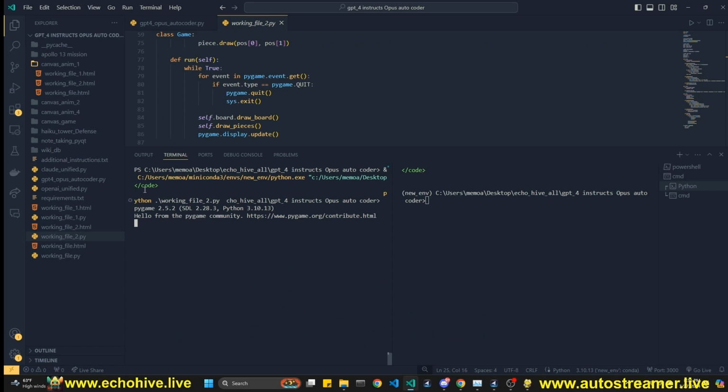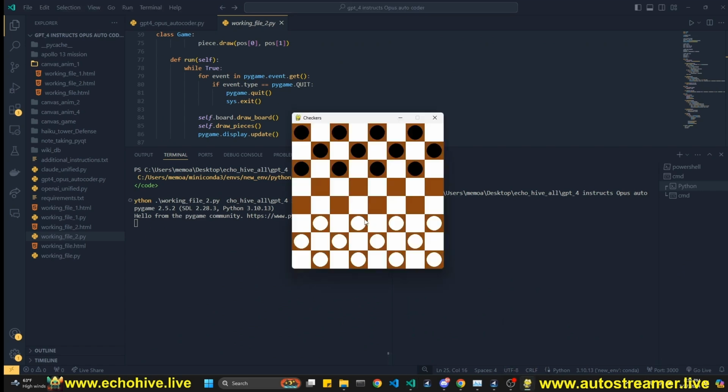So I just ran it. Let's see if it actually was able to. Oh, okay. There we go. It did create the checkerboard, although I'm not able to move anything just yet. Maybe I have to do something.